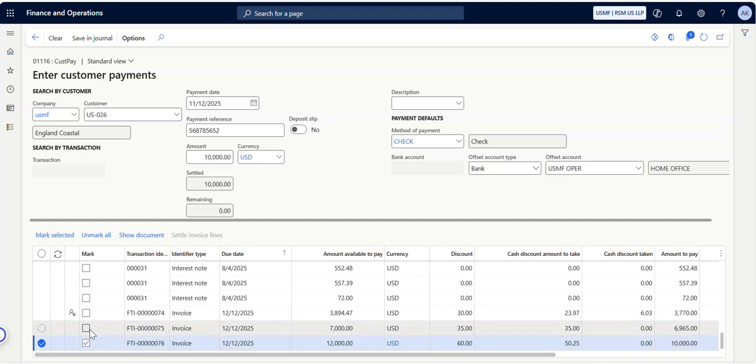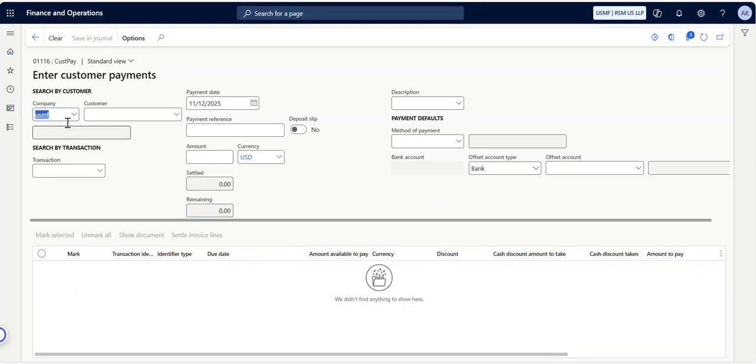You'll notice I could have selected multiple invoices here. I could also have selected credit notes if there was a credit note associated with this particular customer and payment. Once you're satisfied with the information that you've entered, you'll notice that the remaining amount will go to 0. So that means the value that I have selected at the bottom under the amount to pay column is equal to the amount of the payment that I received. We then say Save in Journal, and then we can repeat the process and do the next payment.